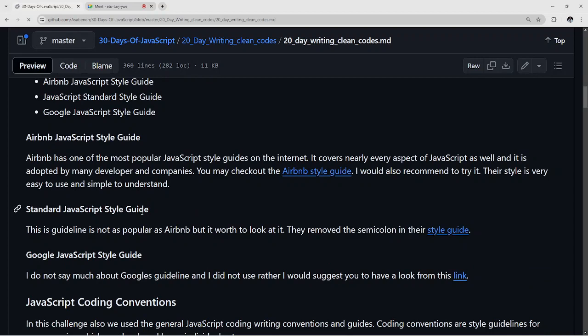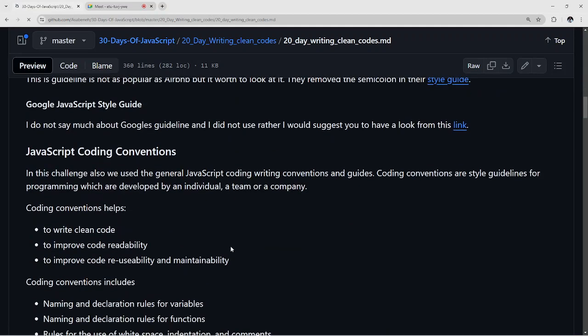The Standard JavaScript style guide, as expected, is not as popular as Airbnb, but is worth looking at. Apparently, they removed the semicolon in their style guide. And then there's the Google JavaScript style guide. He didn't have much to say about it, and he doesn't use it very well. I guess he uses Airbnb. That's nice. Anyway, you can check them out from this link.